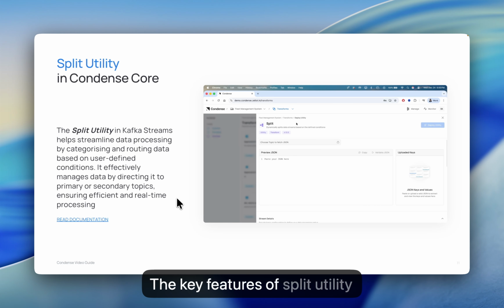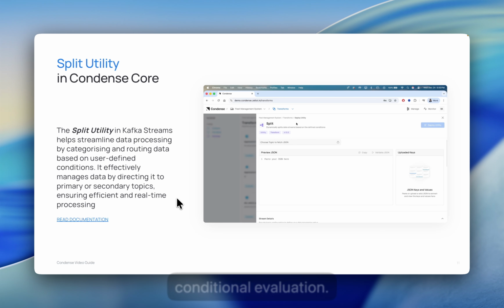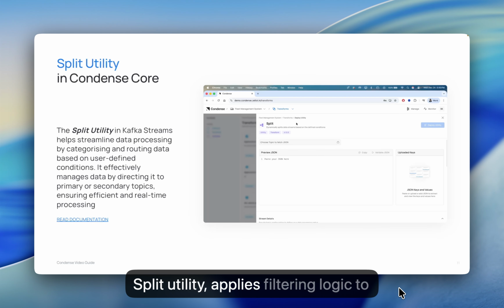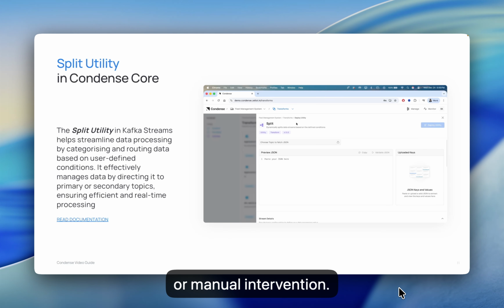The key features of split utility include intelligent data routing, operational flexibility, and zero-code implementation. Split utility can automatically route data to either a primary or a secondary topic based on conditional evaluation. Split utility applies filtering logic to streamline data without coding or manual intervention.